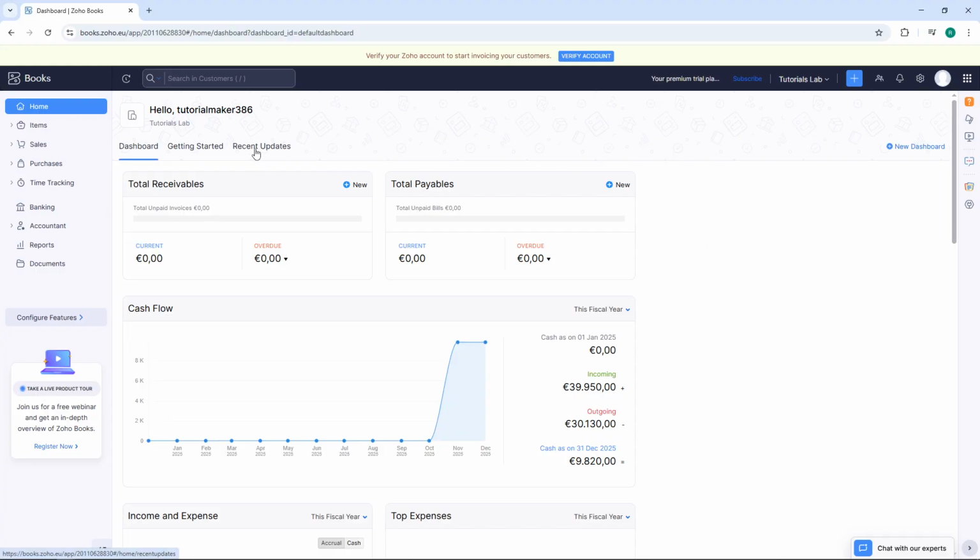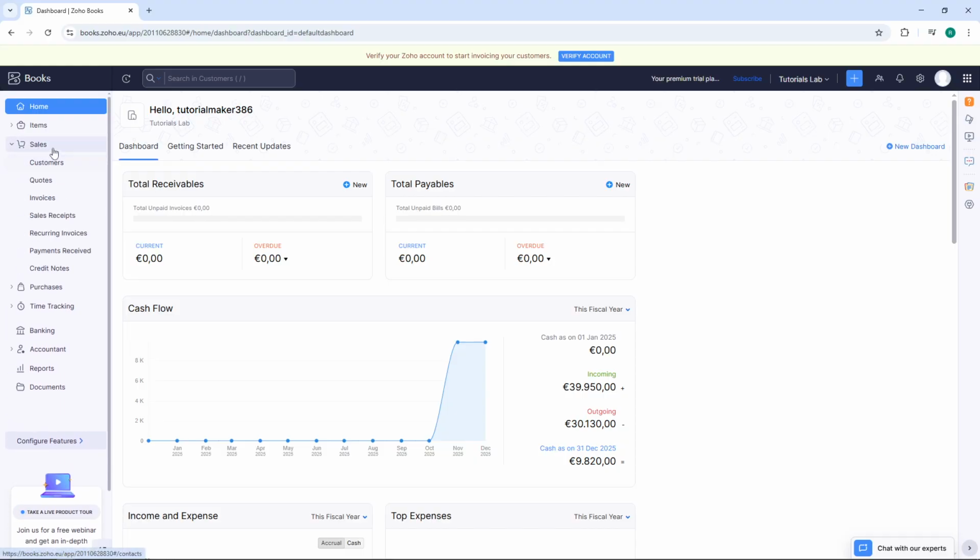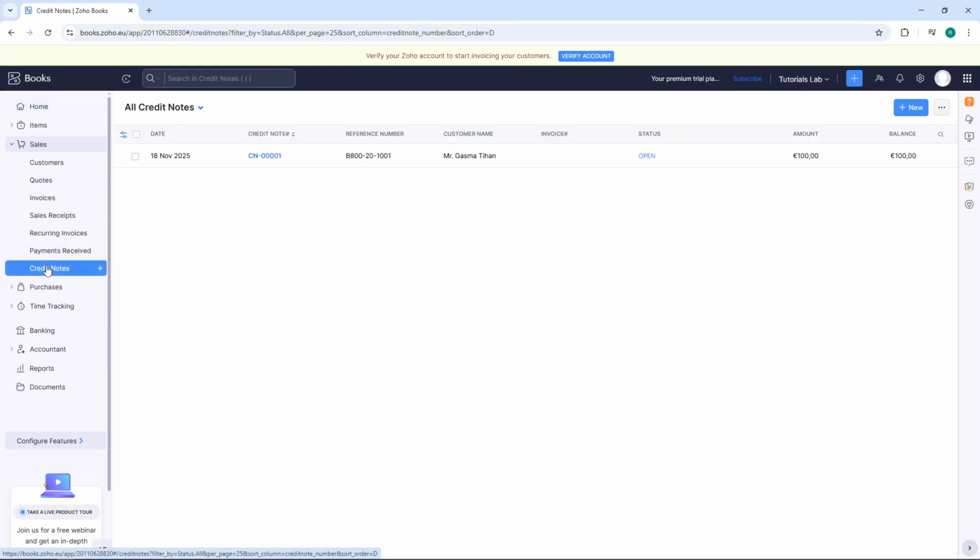Direct your attention to the left navigation menu where you'll find several options for managing your business finances. Look for an option labeled Sales and click on it. This will expand a submenu with various sales-related features. From this expanded menu, click on Credit Notes. This is where all your customer credit notes are stored and managed.